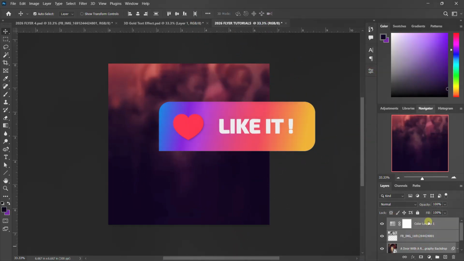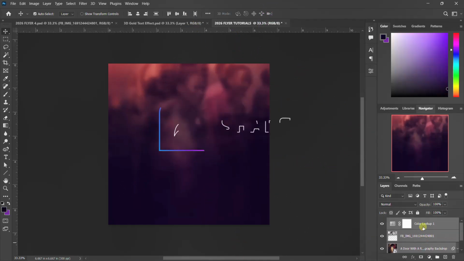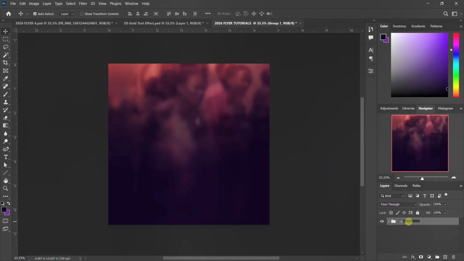So I'll select the first one and hold Shift, and then select the last one. So all is selected, press Control G, put it in a group, and name it BG, which is the background.